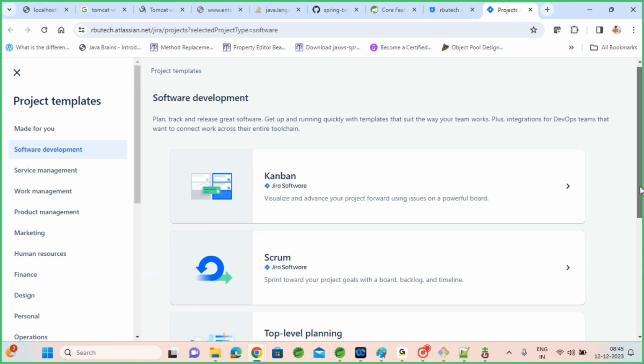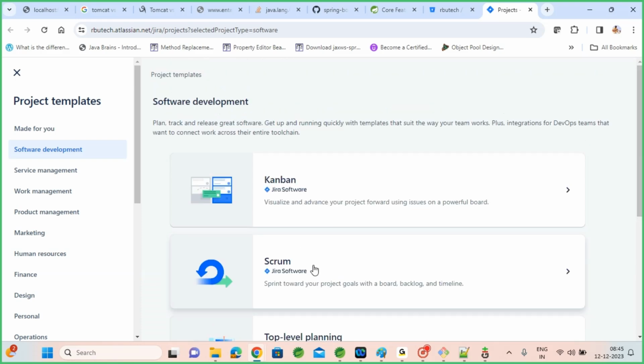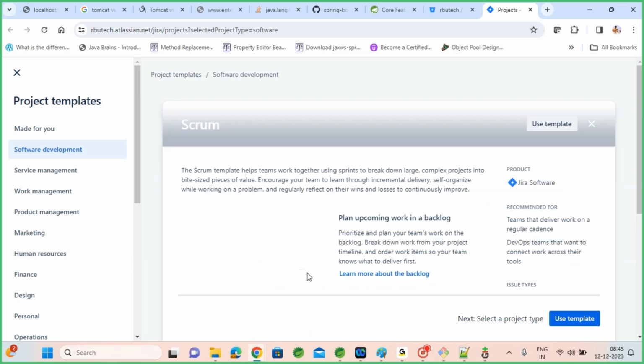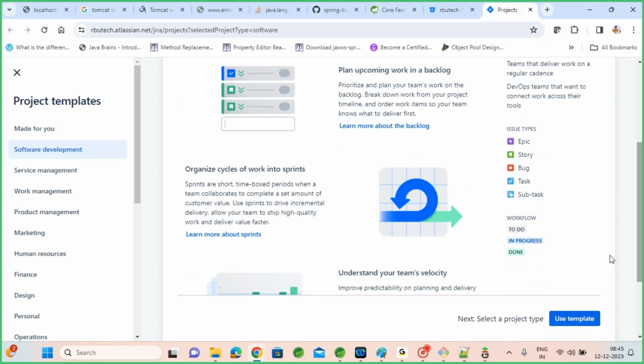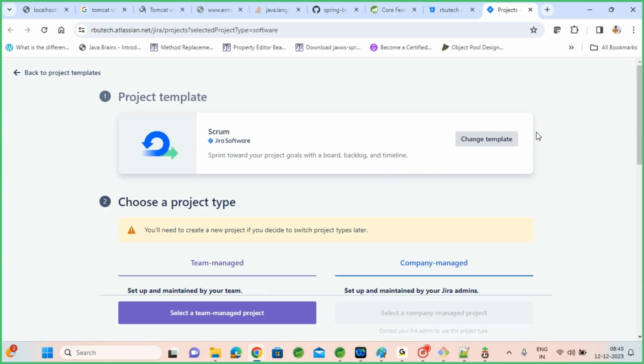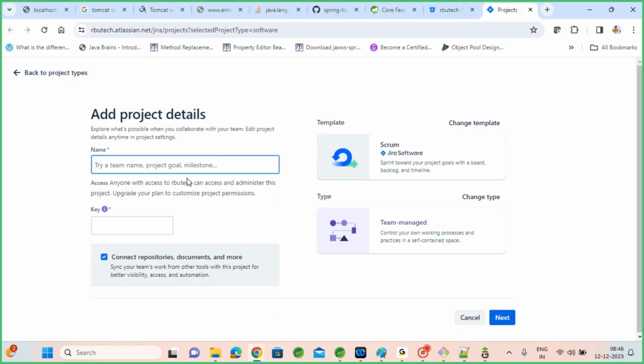Create a project, software development, Kanban or Scrum. Okay, you can use anything in general. If it is a product which is having full requirements, it can be utilized with Kanban. If not, Scrum can be utilized. So for a regular project, Scrum is okay. Team managed project, PMS.